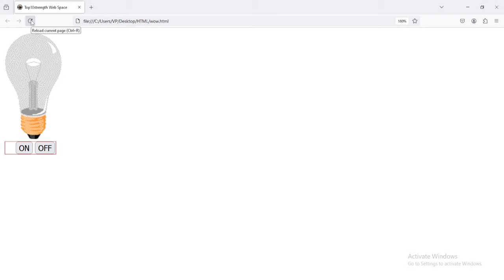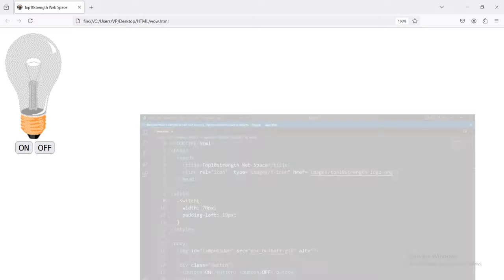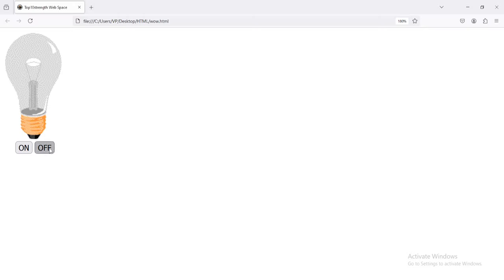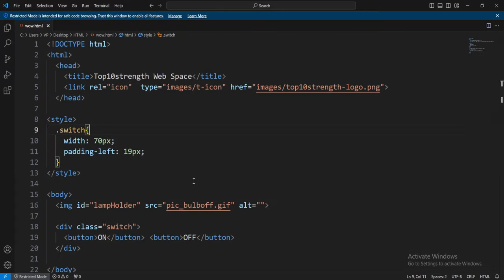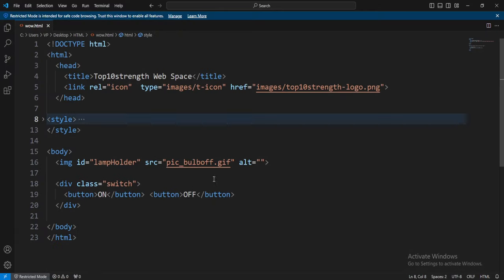So let me reload our document. As you can see, we no longer see this thing now. So quickly, let's continue our discussion. But right now, as you can see, when we click on and off, nothing is happening yet. Let's hide our CSS. We don't need it anymore for now.